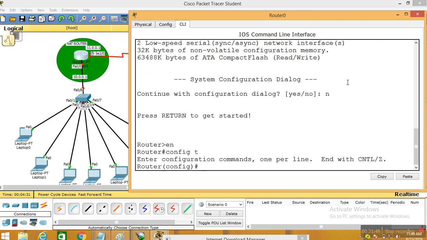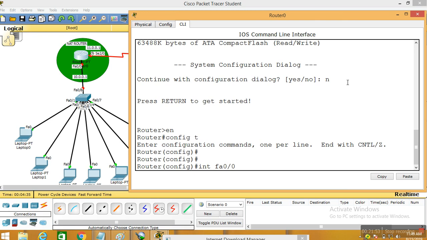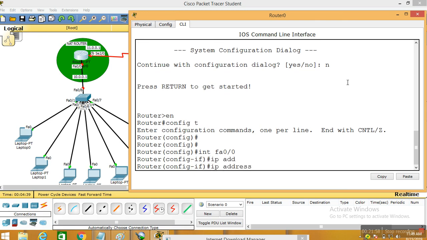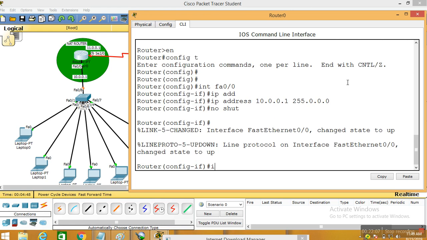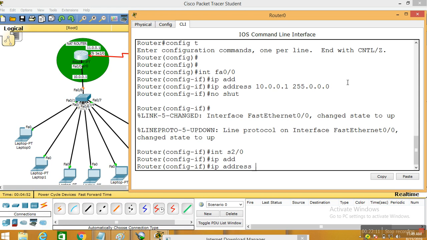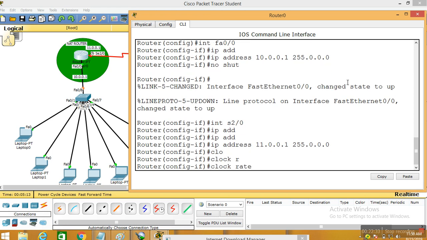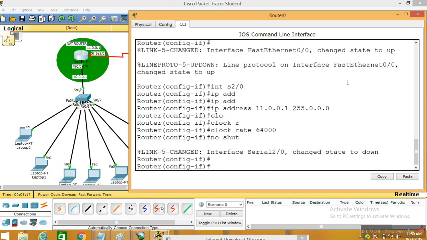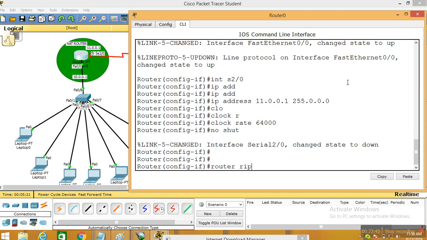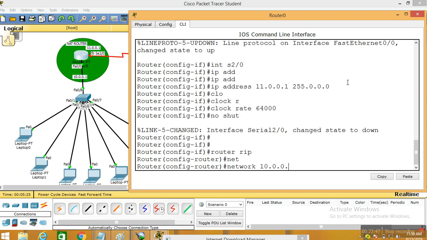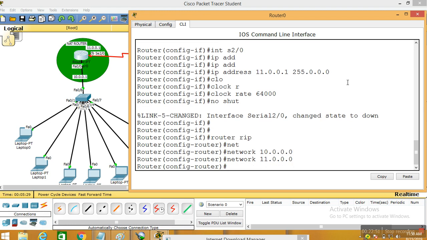Enable, config t, int fa0/0, ip address, subnet mask 255.0.0.0, no shut. Then int s2/0, ip address 11.0.0.1, clock rate, no shut. Then router rip, network, and 11 also, right? So we have completed the first router's job.